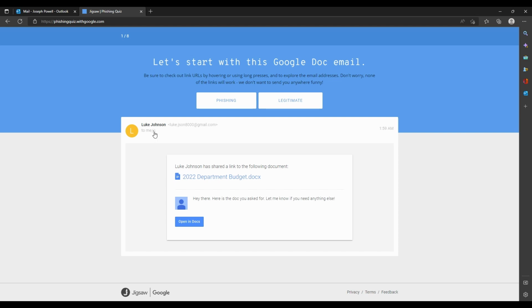So, we got an email from Luke Johnson to me, and you can click the arrow and it explains more details. See, to Joe at example.com, the date, and the subject. So let's look at the whole thing first, and then we're going to go through what we see here. He shared a link to the following document. It's an attachment, or it looks like an attachment.